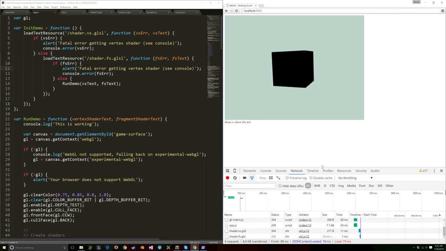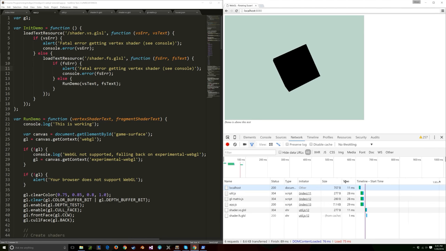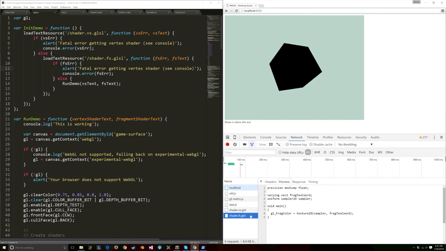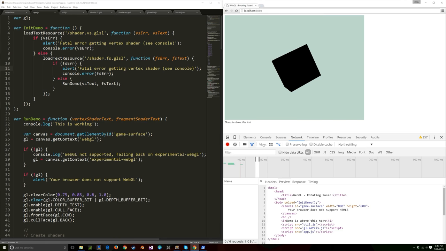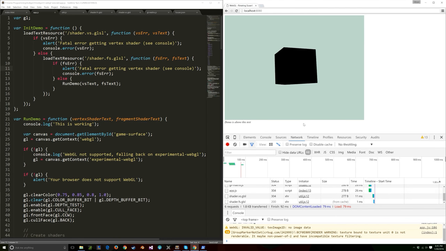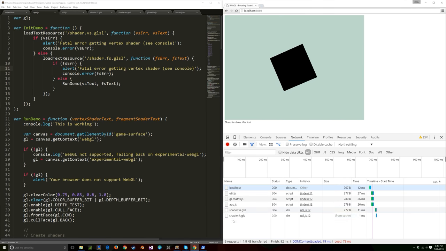Oh good, I can zoom that in. But you can see right here on shader.fs.glsl, can I switch away? Yeah. So you can see that on these, a couple of them say from cache. Right now it's only one. What this means is that Chrome actually never loaded that resource, it just remembered it from before.